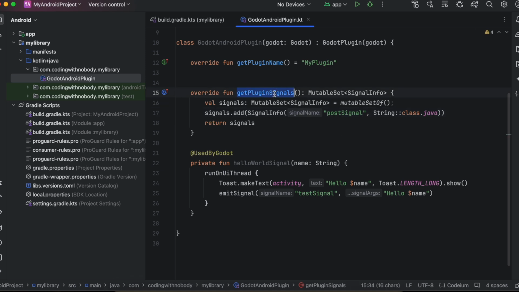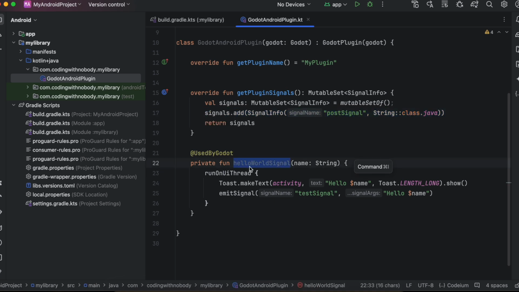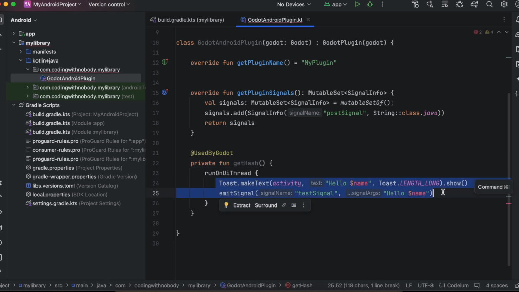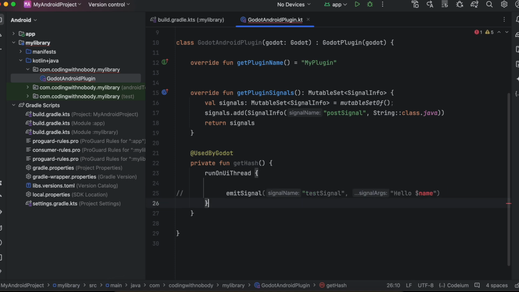Here we are just overriding a method, and this particular method will help us to send data from the native Android side to the Godot side. Here I will create one method called get hash. This method has been annotated with @UsedByGodot, that's why we can call this particular method from GDScript. It will not take any parameter. I will comment out this part, we don't need to send the hash back to the Godot side.